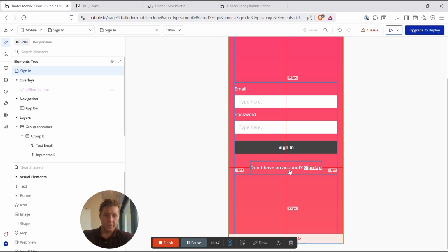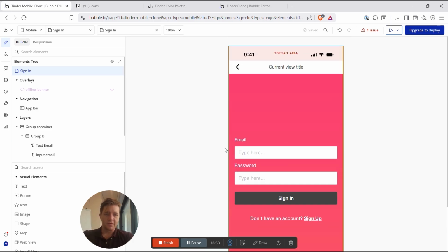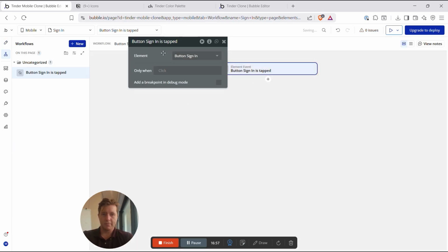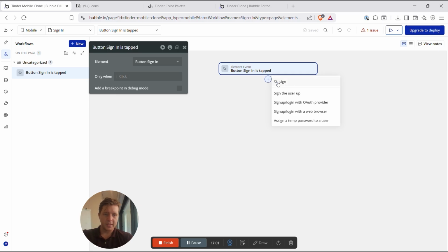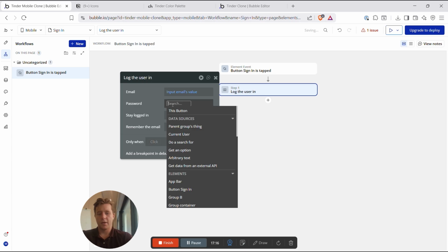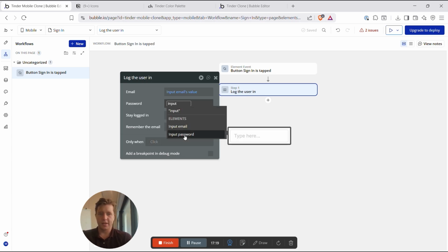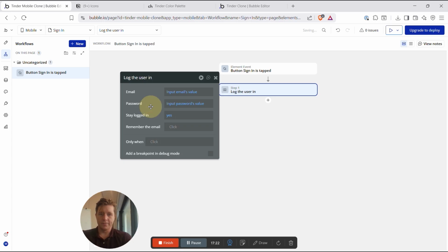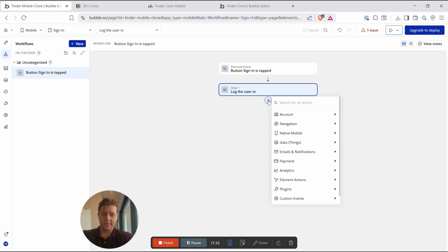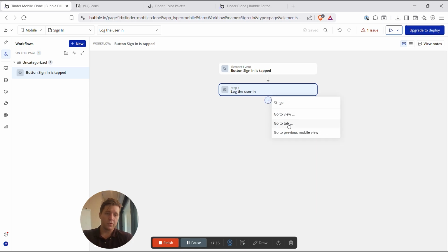Okay. So let's go now and create our specific workflows for this item. So we're going to go to our sign in button. We're going to say add a workflow, and this is going to be log the user in. And now we're going to reference those two fields that we just created. So over here, we're going to type input, and this will be input email's value, and password. We're also going to type input, and that will use input password's value. So now that will log the user in, and we need to actually go and then direct them to a specific page. So then we need to say, go to a view or go to a tab.